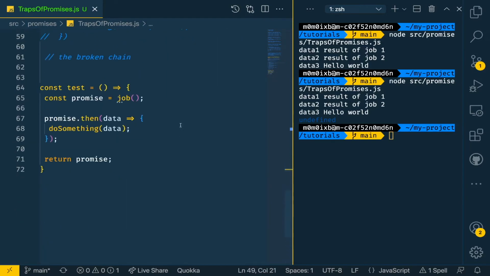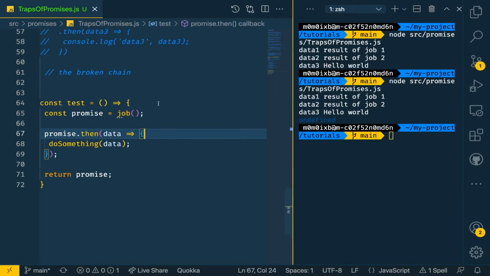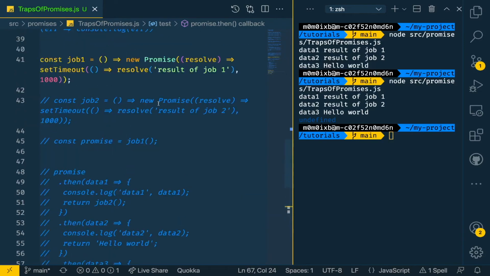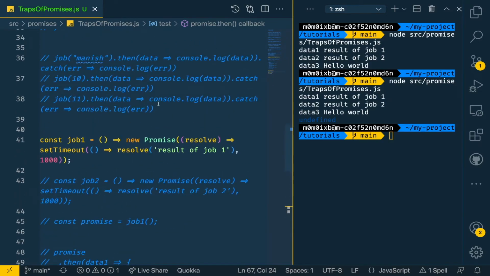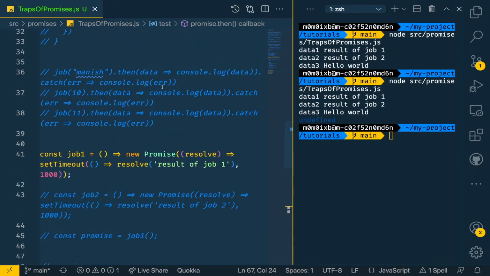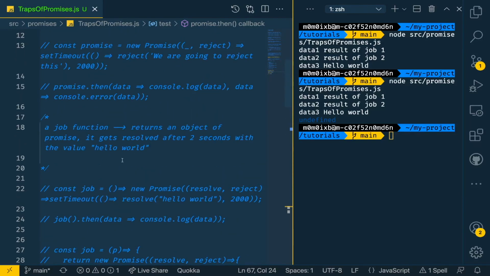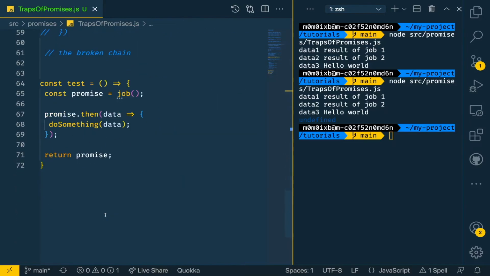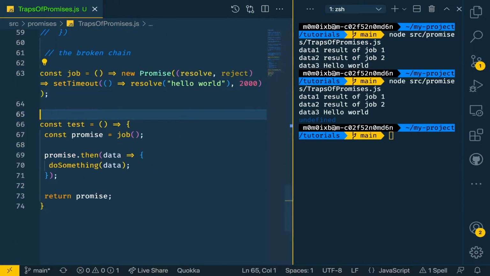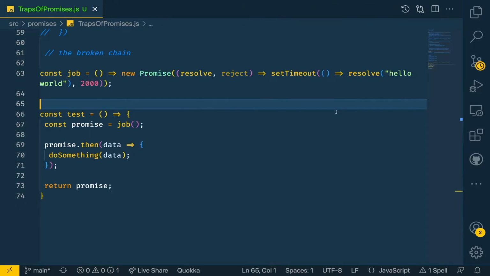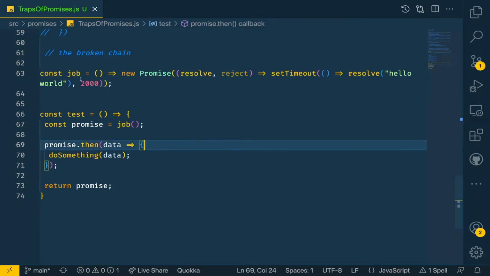Okay, and here, if we see, I have this function called test. I'm calling this job function. So for job, I'll just create a job function. Maybe I'll just copy something from here. This will become the job function for us, because otherwise it will complain that there is no job here. So this is a job function, and we are calling it. At the end we are getting a promise.